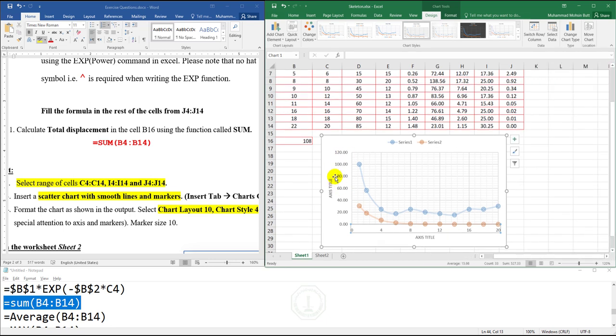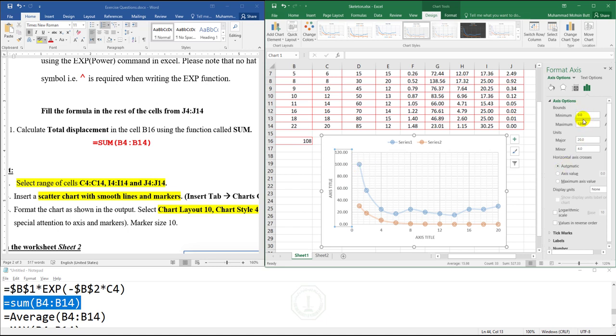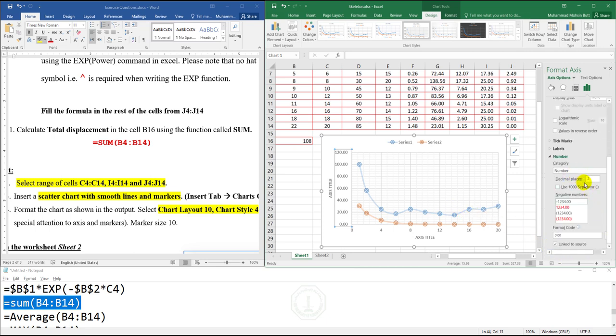So once again, if I right click and format the y-axis, you can see the bounds are correct, but the number of decimal places are not correct. So for that, you can go to the number option here and scroll down. You can change the decimal places to 0.